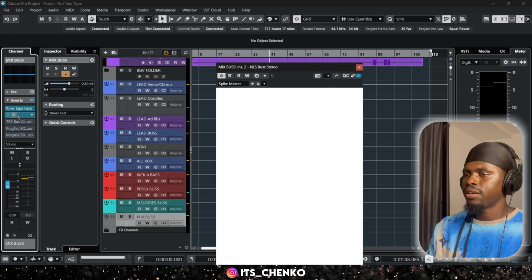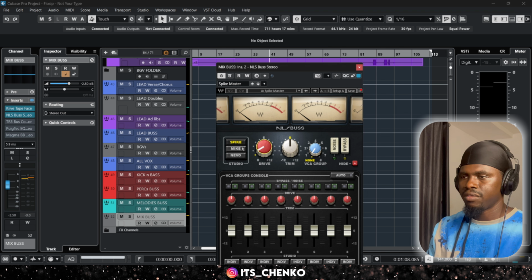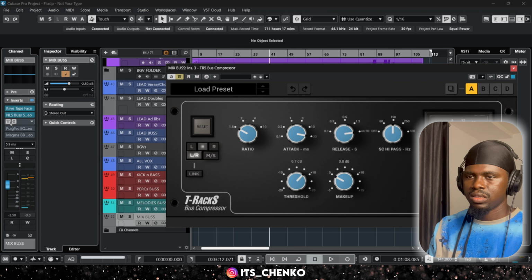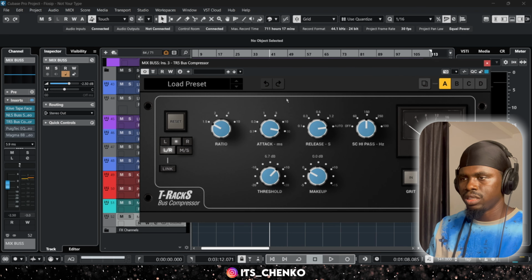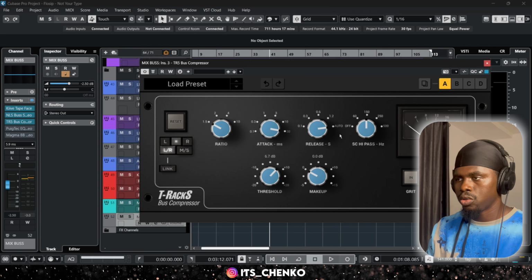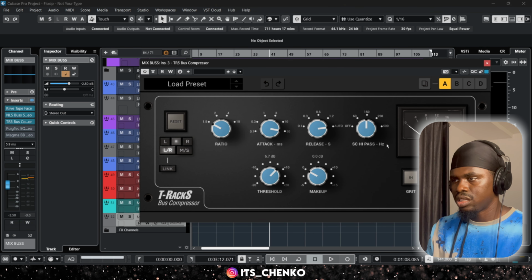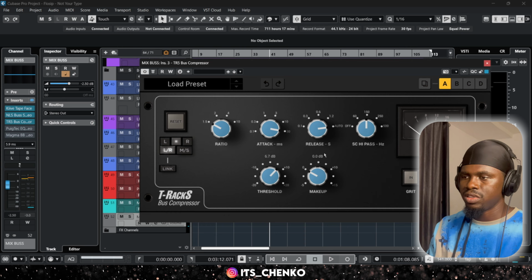So I have tape on the mix bus. And again, I have the NLS bus. I have it on the spike setting. I have the bus compressor to just glue everything. Ratio 1.5, attack slowest, release on auto. And I've set the sidechain high pass filter to 150.